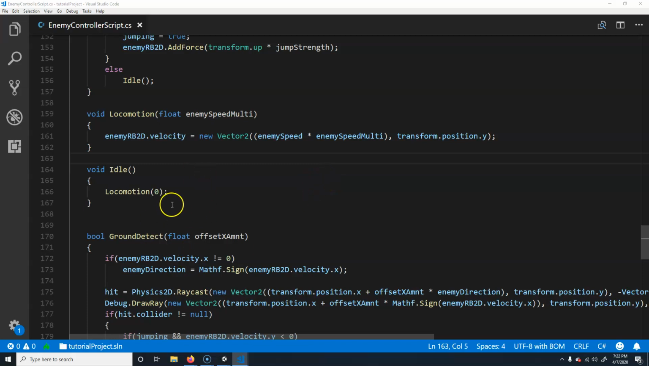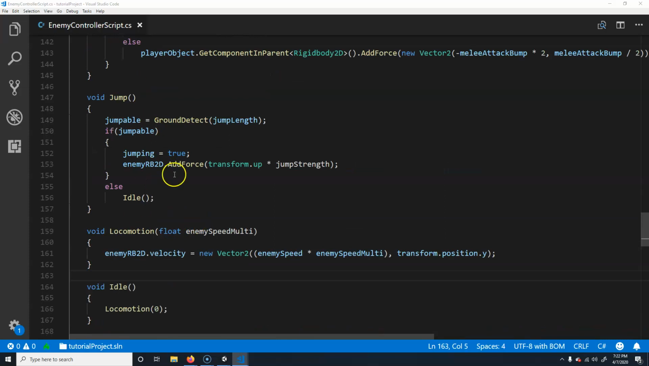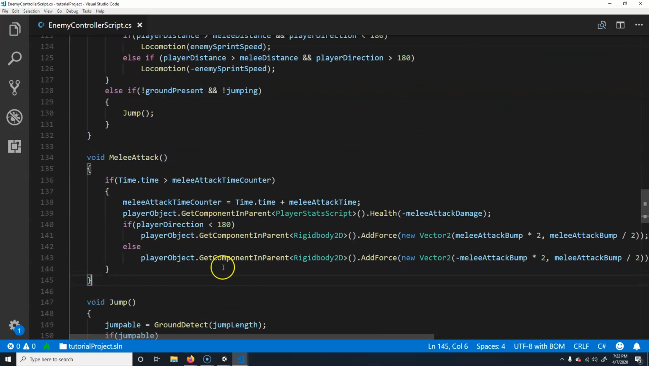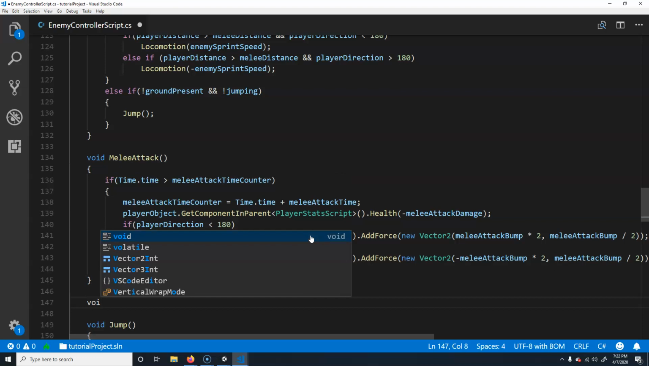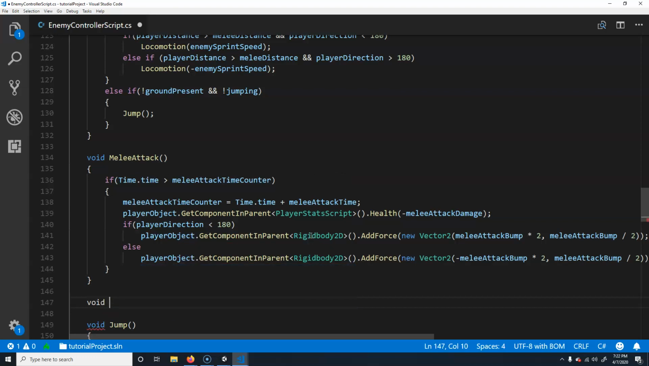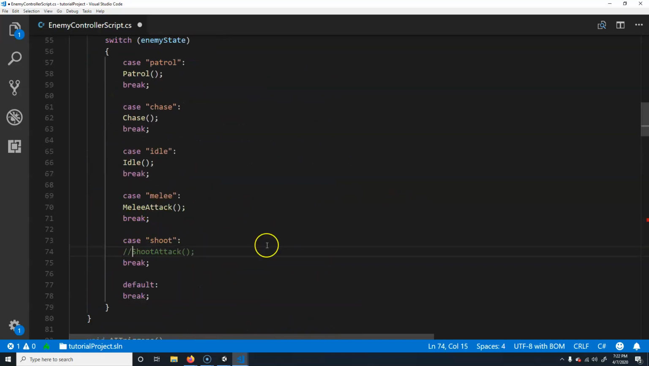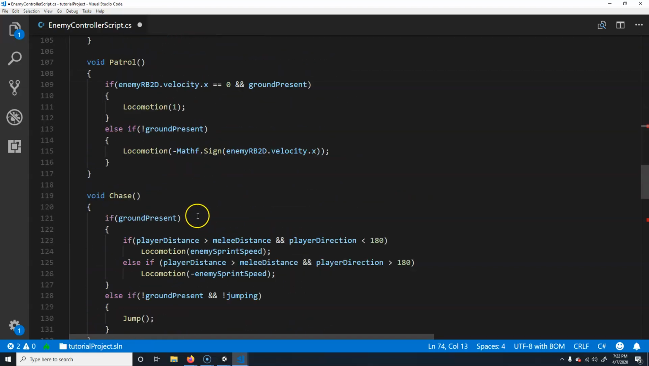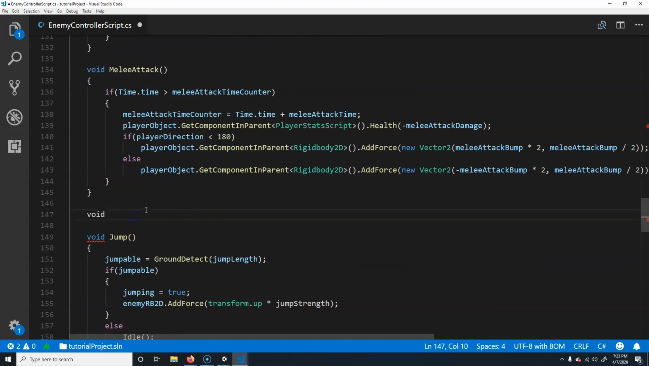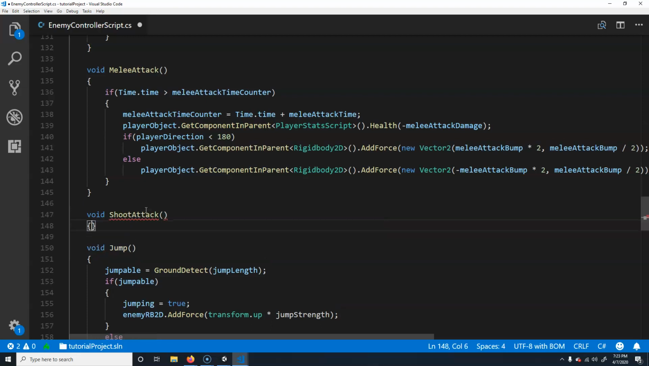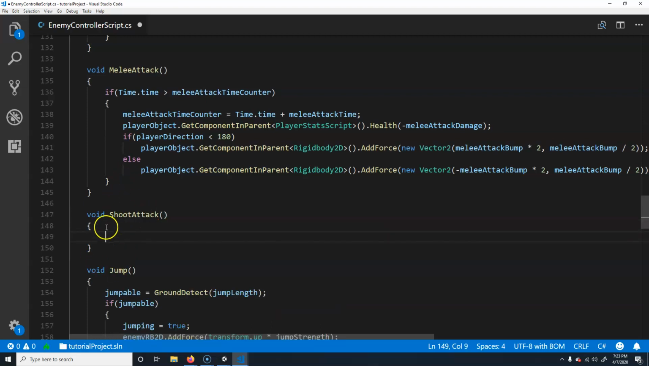Alright, so let's make something for shooting. I have this melee attack, so we'll do it right after melee attack. We'll just do void. What did I call it? Shoot attack. Okay, so we're going to do void ShootAttack. There we go. And voila. Now we've got shoot attack. It's actually going to be quite a bit like this one. We can steal quite a bit from there.